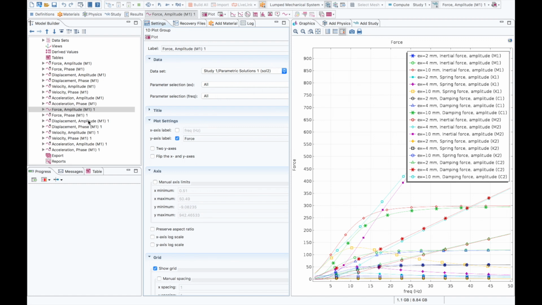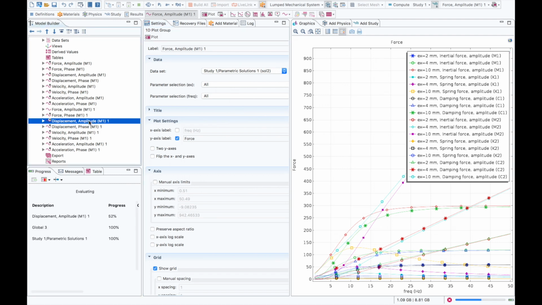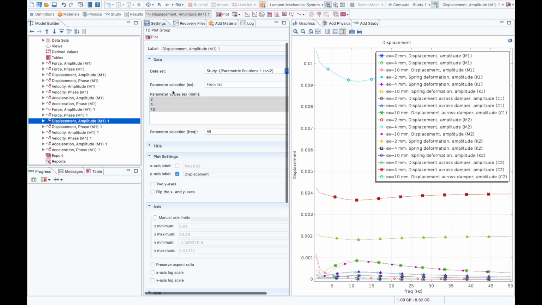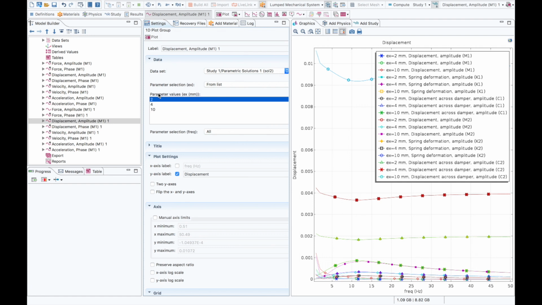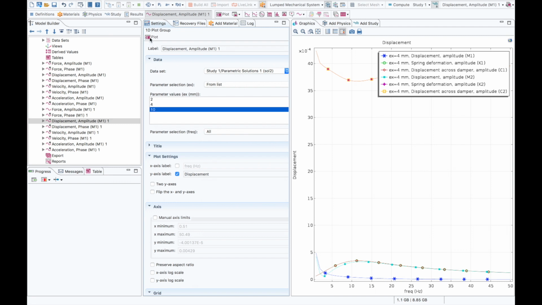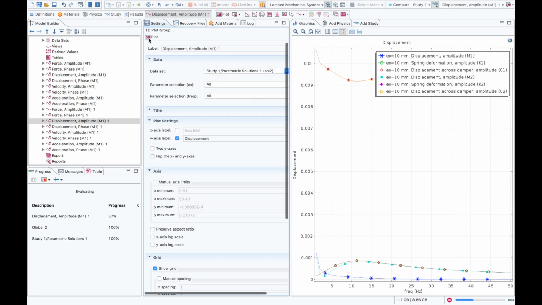Okay, and now as you can see, we have other solution values, and we can go back to the displacement field, and let's say we can go to the list value. So you can select the displacements of the bodies for the 2 millimeters, and you can plot other values for the 4 millimeter excitation nodes and for the 10 millimeter as well, or you can simply plot all of the solutions.